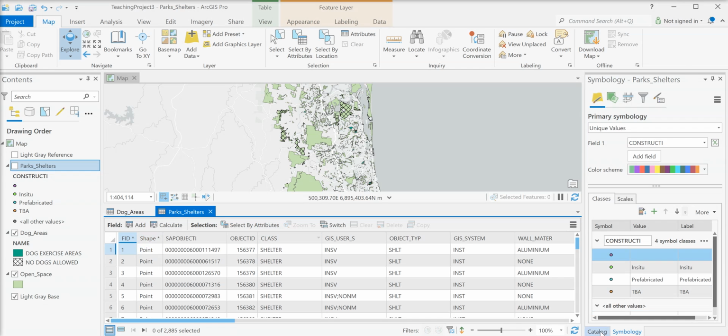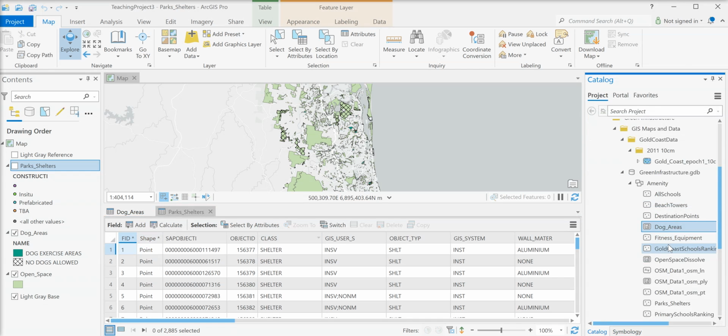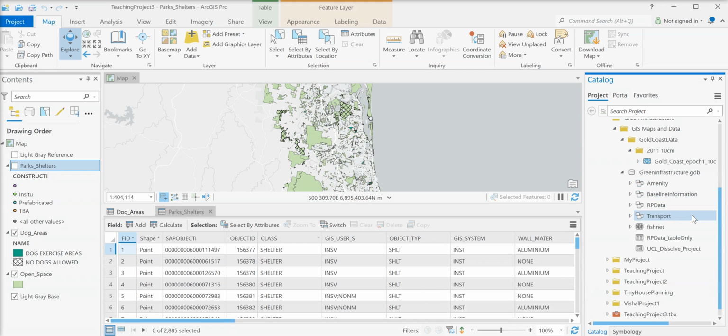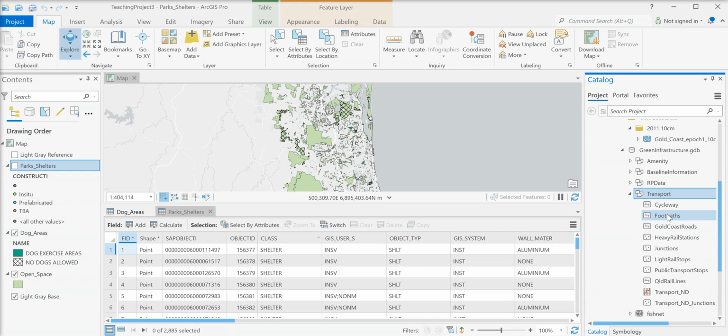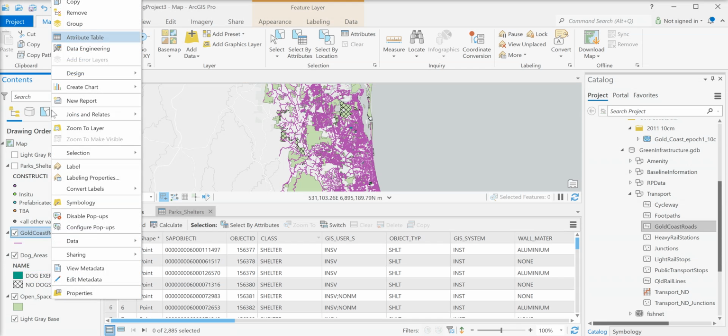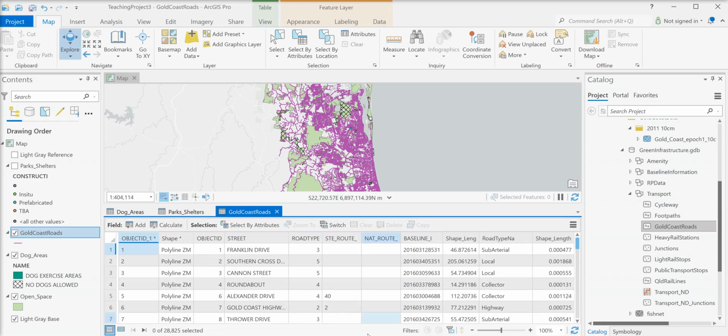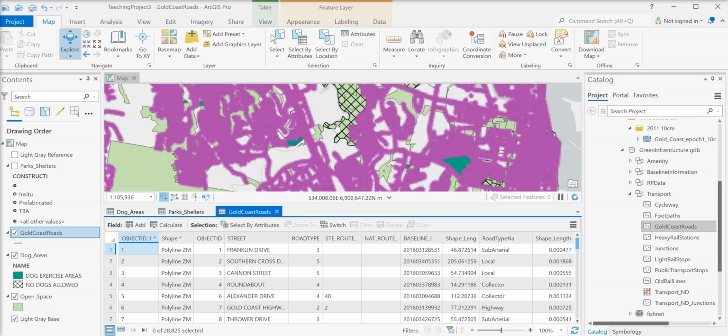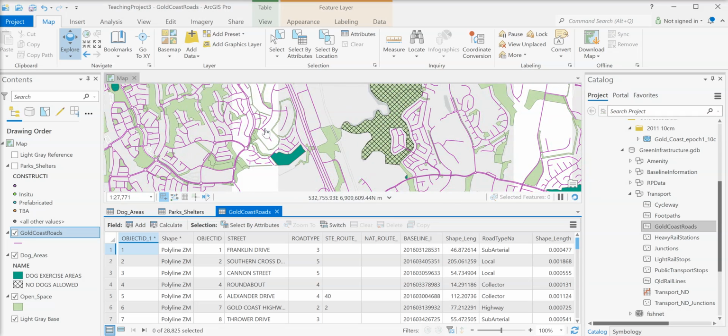And if I popped in a linear feature, which I can find in transport in this, what about Gold Coast roads? We'll put in Gold Coast roads. And it's drawn them horribly pink. And there's lots and lots of them. I look at that attribute table, and you will see it's called a polyline. Now, a polyline just means that it's combined. It's a combination of a number of different lines.